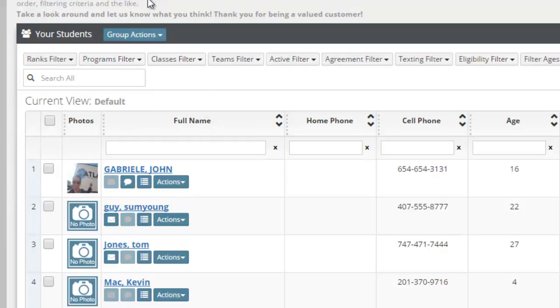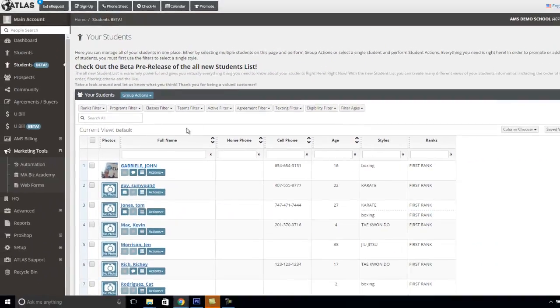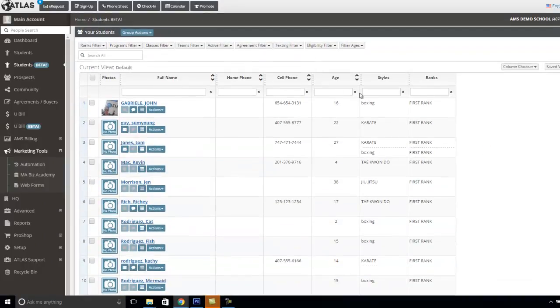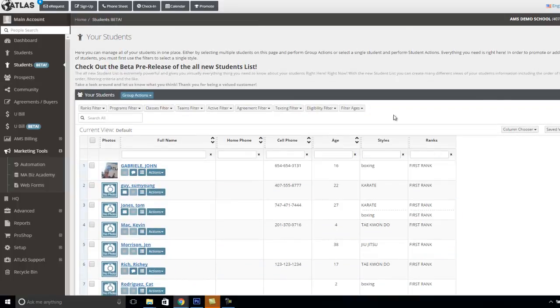So those are a few updated features for our student beta list, and we're really excited about this list. This is incredibly useful and valuable. We've gotten a lot of good feedback on this so far.